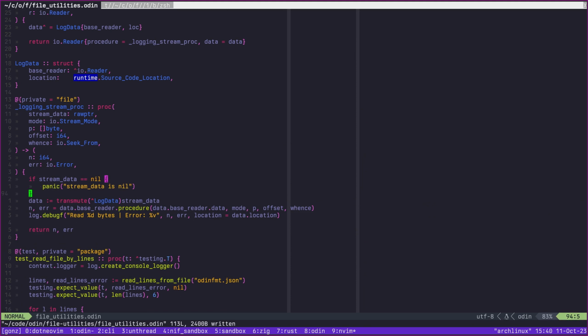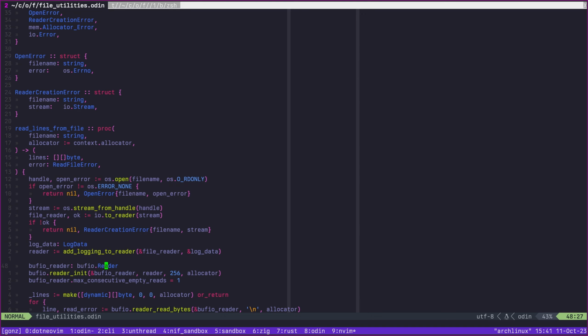So anyway, let's go over what we actually looked at. We were reading some lines from a file. And we were doing this like this: we open the file, we create a stream from that handle, we turn that into our reader. And then we say buff io.Reader, which is going to buffer for us automatically using a backing reader, so to speak.